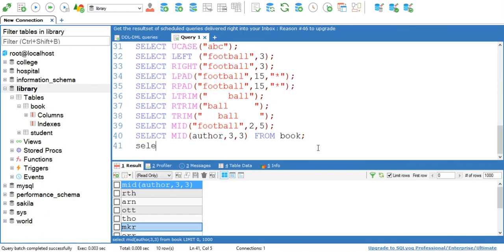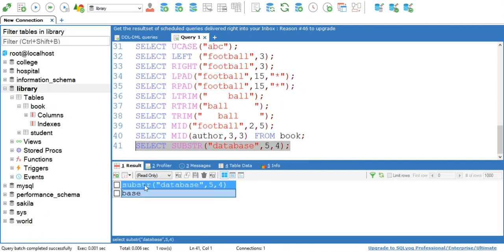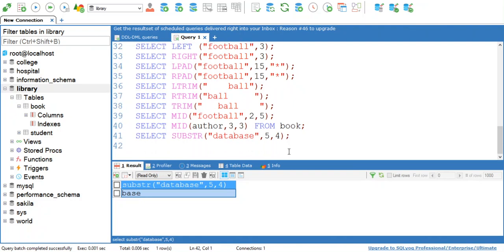Then similar to the mid function, we have another function, that is substr. The substr function is the same as the mid function. It is also used to find the substring from the given string. So my string is database. I want to start from the 5th letter, and I want to display 4 letters. In the output you can see base. The 5th letter is B, and from that 5th letter, including it, I want to display 4 letters. This is how substring works.